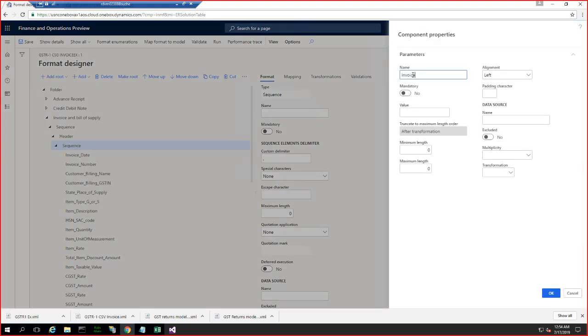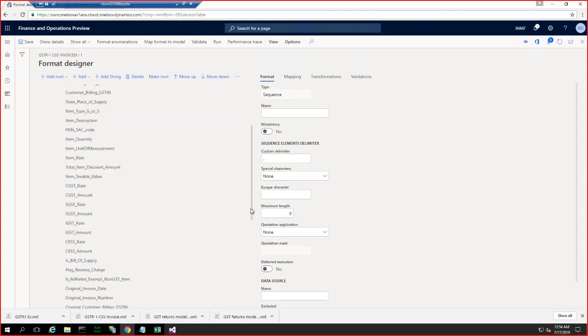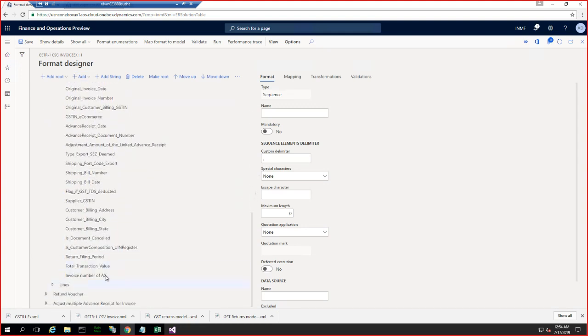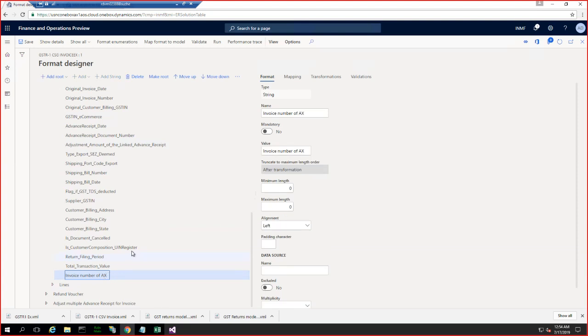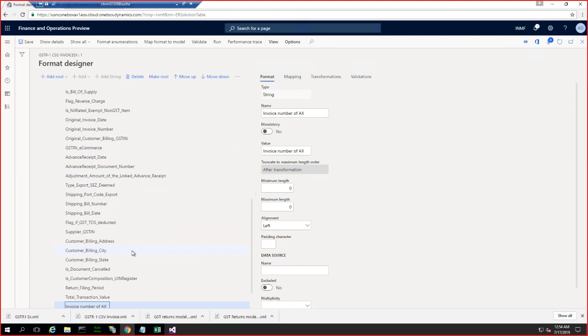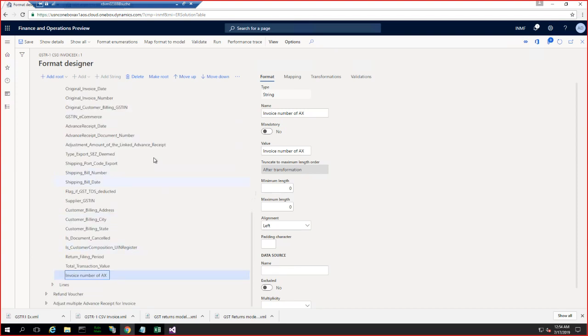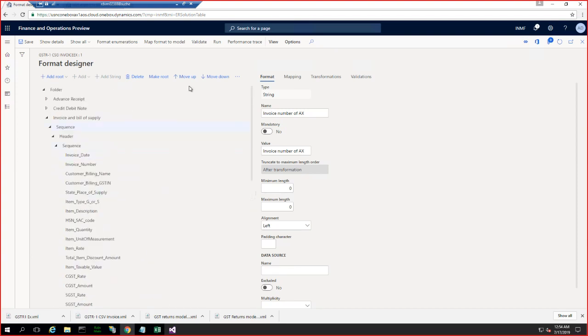Name will be invoice number of AX. And the value will be shown as this on the UI as well. By default it will be at the end, but you probably want to make it easy to do the comparison with the GST transaction ID that we have. So you can use move up and move down to adjust its position.